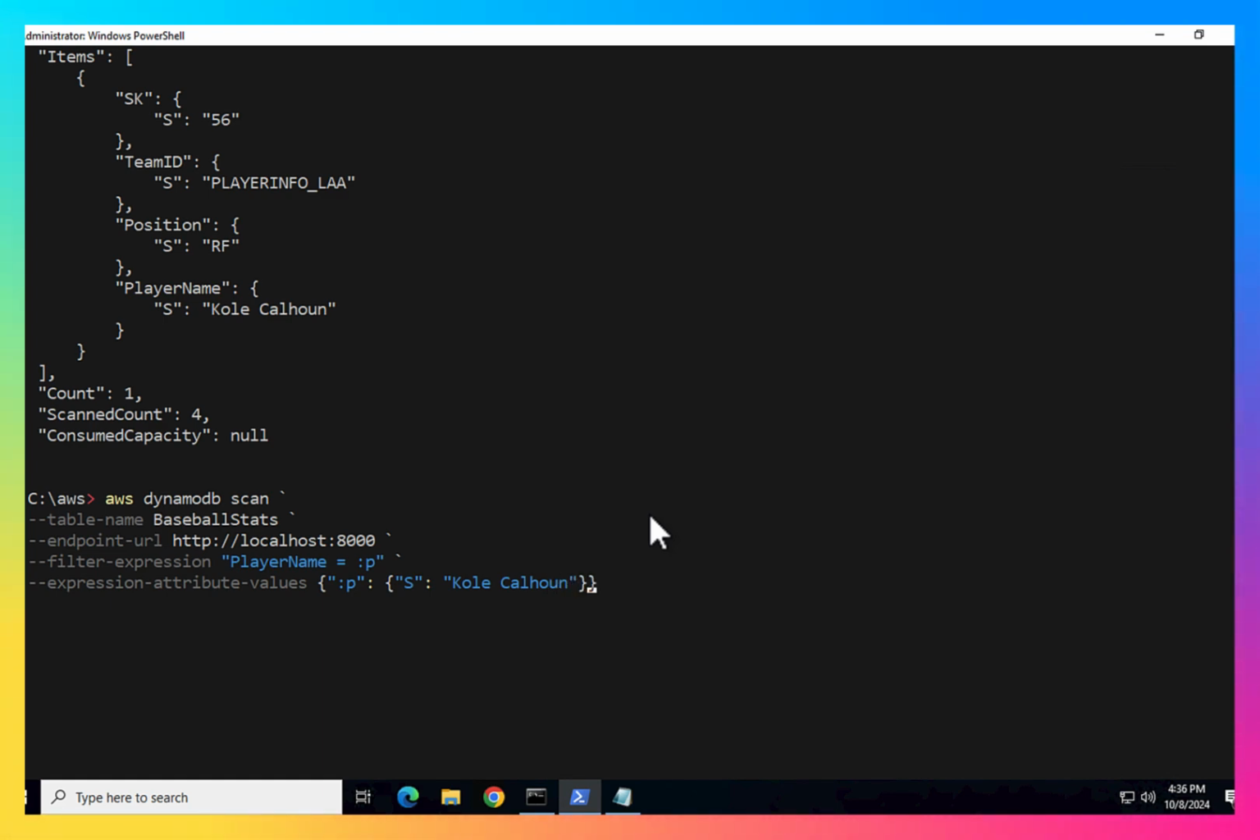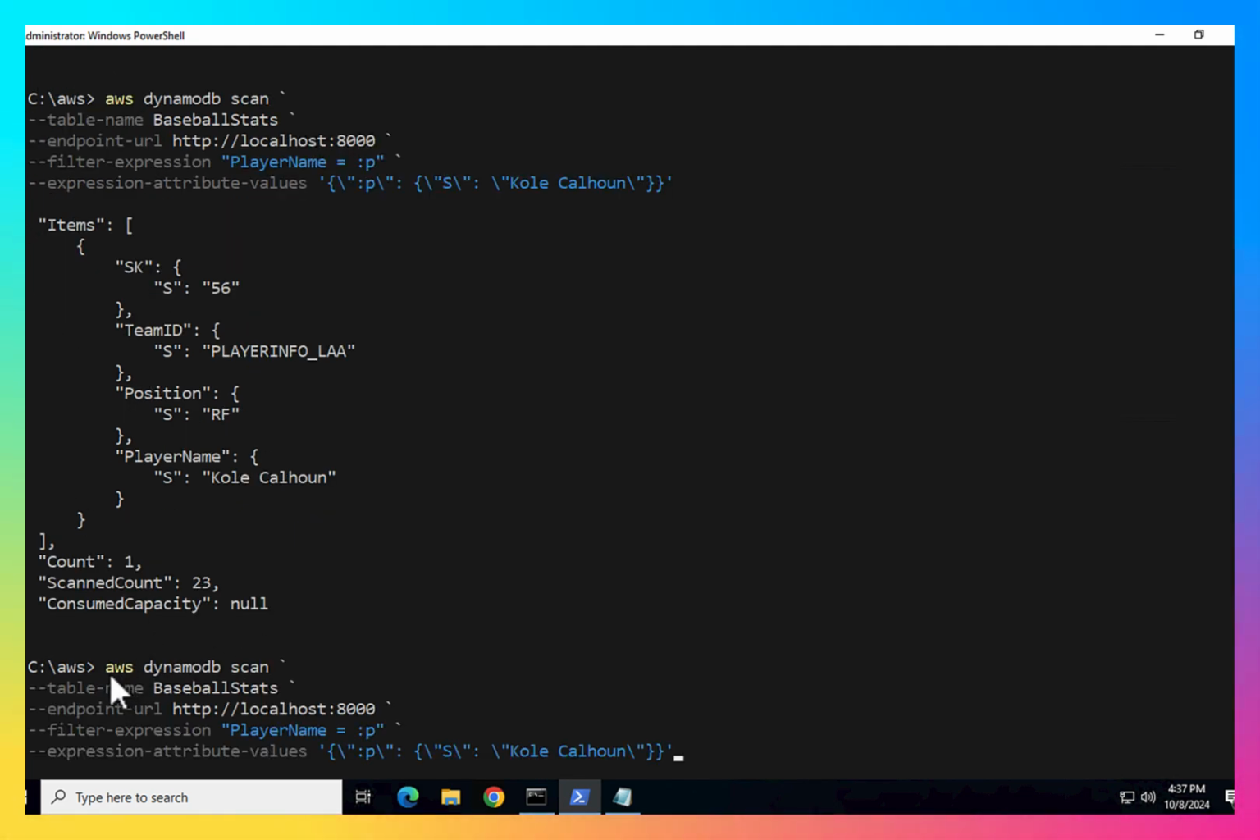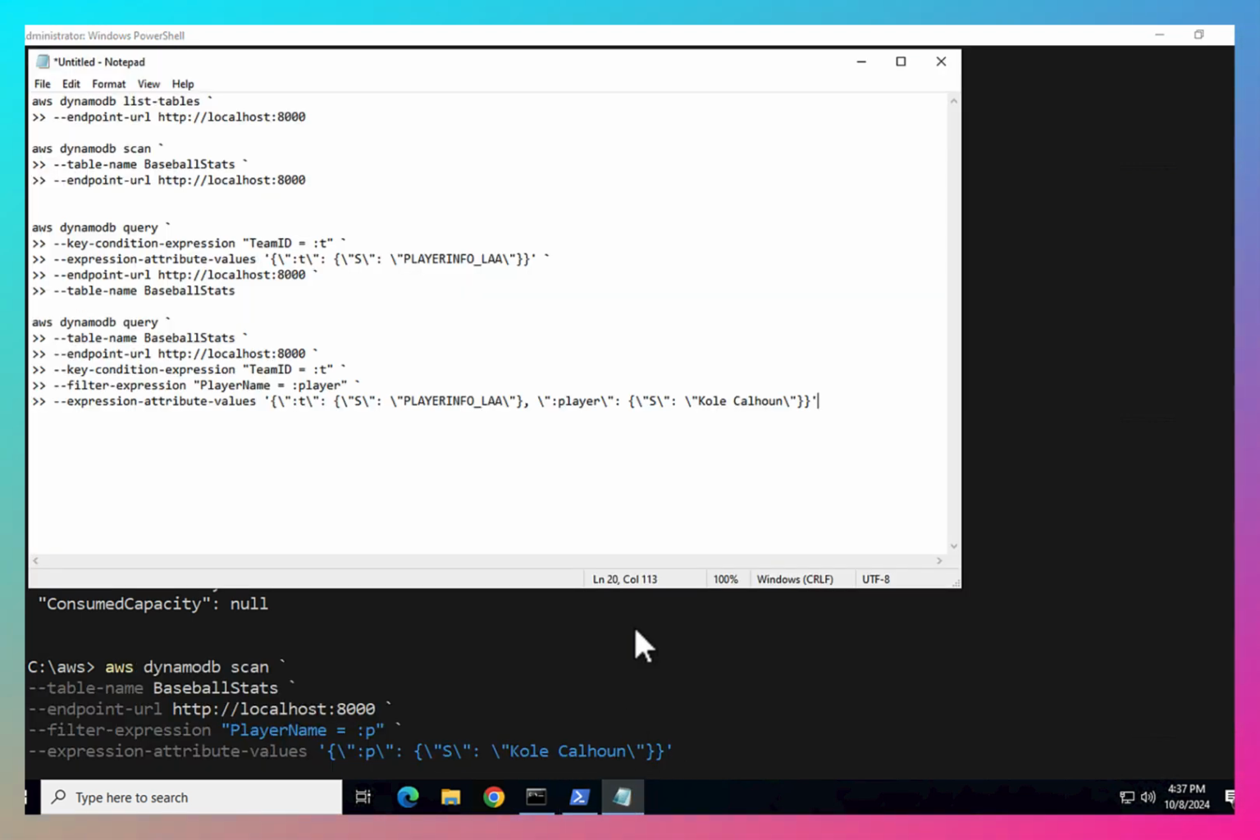Okay, so I'm pretty consistent with how I set this up, in that I need beginning and ending quotes around this. I need to escape the double quotes, and then I'm going to close the single quote. So now I'm doing a scan and a filter. And you'll notice that I looked at all 23 records and then I filtered down to just the one whose player name matched, Cole Calhoun. So this is an example of a scan and filter inside PowerShell accessing DynamoDB locally.